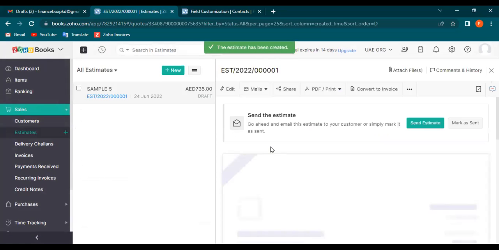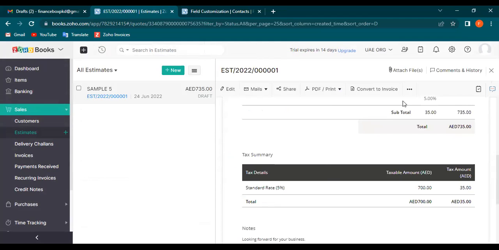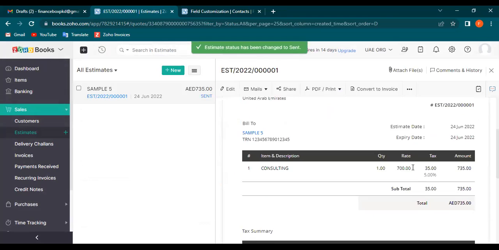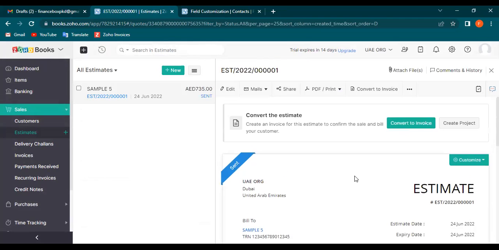Always we have the option to save as draft. Now it's a draft, so let's go to mark as sent. Automatically this estimate has been created and marked as sent. You have the option to directly download it as print or PDF or like that.